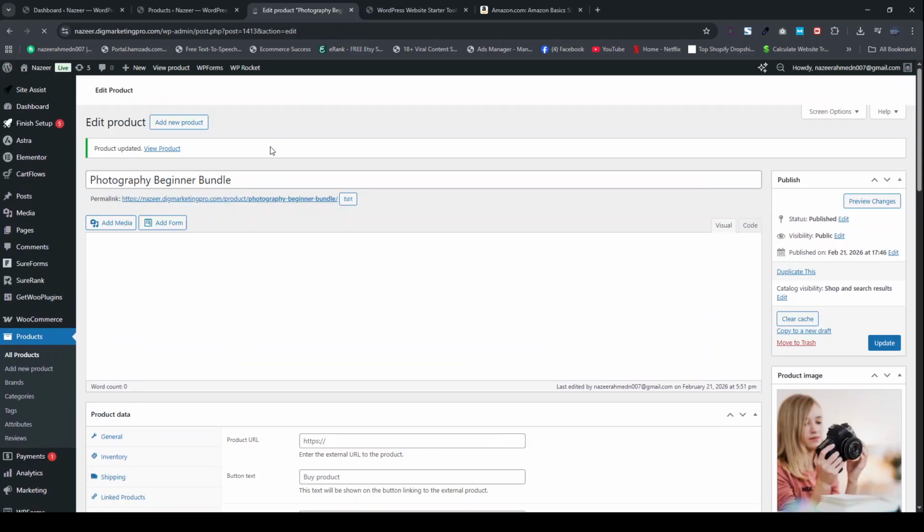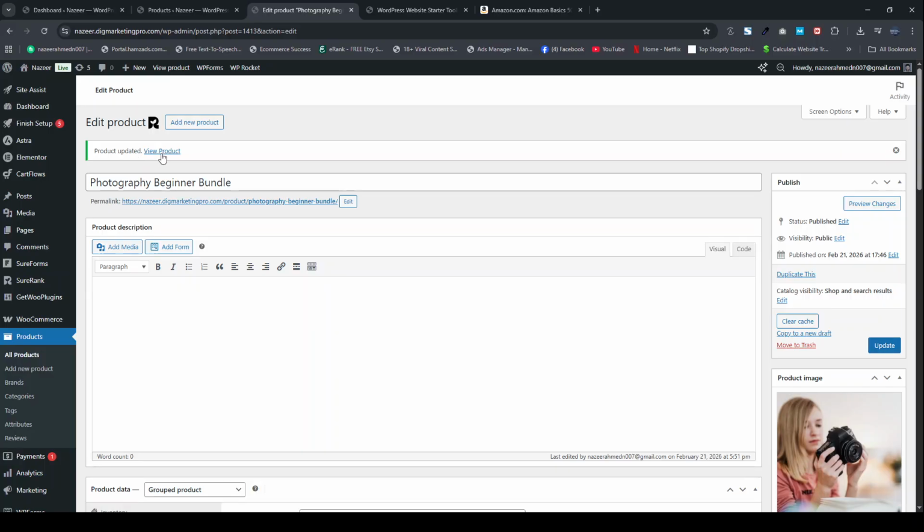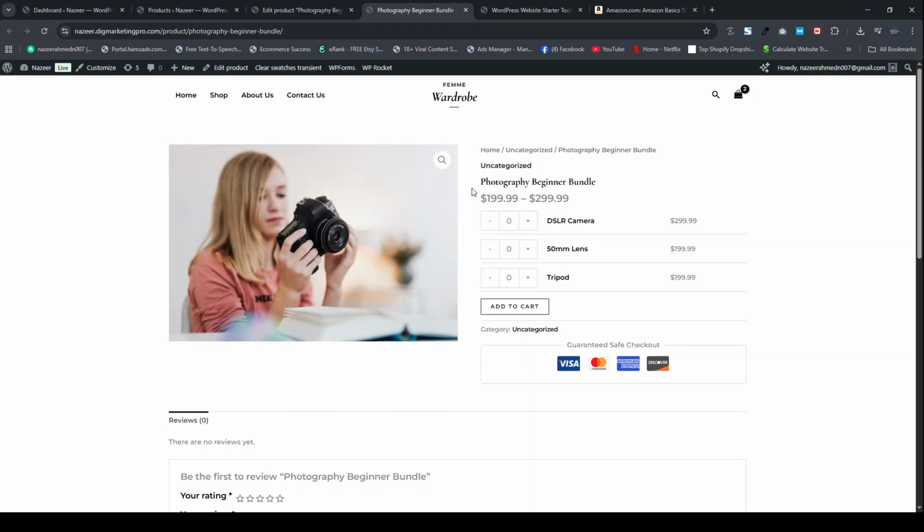Then I will view my product. Here you can see we have the photography beginner bundle, DSLR camera, 50mm lens and tripod. All of them are added here. So you can make grouped products like this.